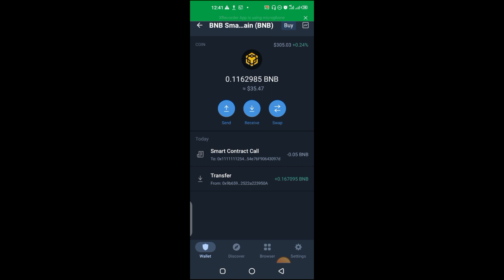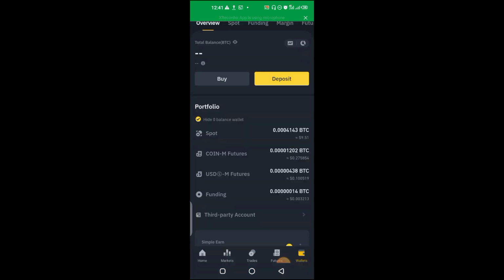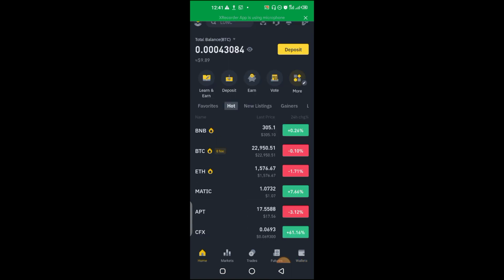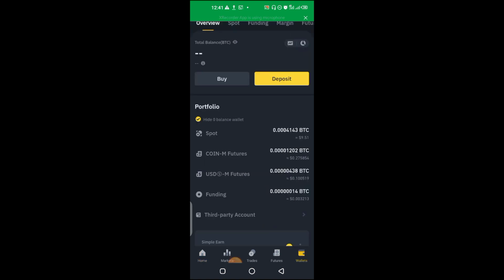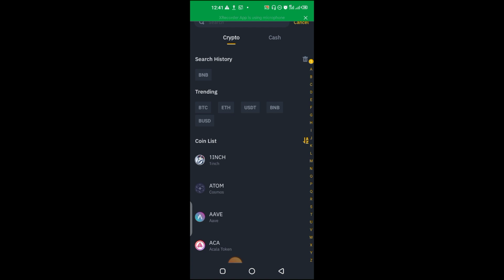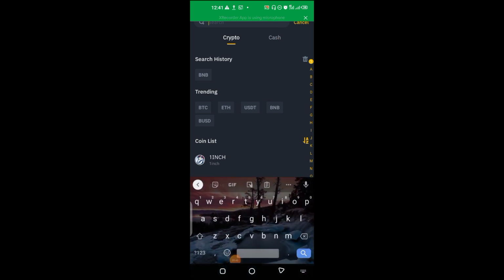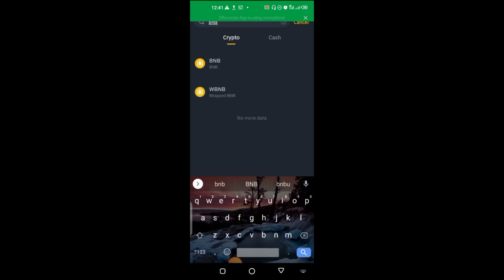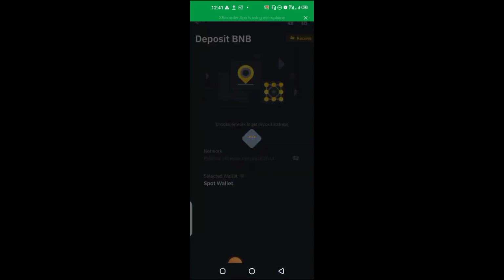What you have to do is go and copy my BNB wallet address from my Binance app. Here on my Binance app, click on Wallets. When you come newly, it will show you Home. Click on Wallets. Click on Deposit. Click on the search bar up here. Click on BNB.